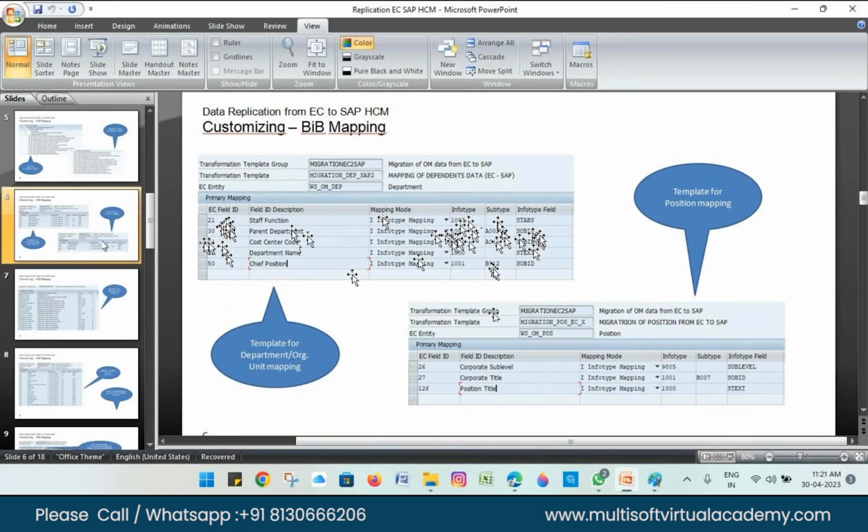That is the employee PA replication mapping, and this is the OM replication mapping. Here I have captured a department and position, and the position template is already captured with the corporate title and position title. Position title is an S text. We need to maintain S text so that the text value will be considered and updated to infotype 1000 for the position.